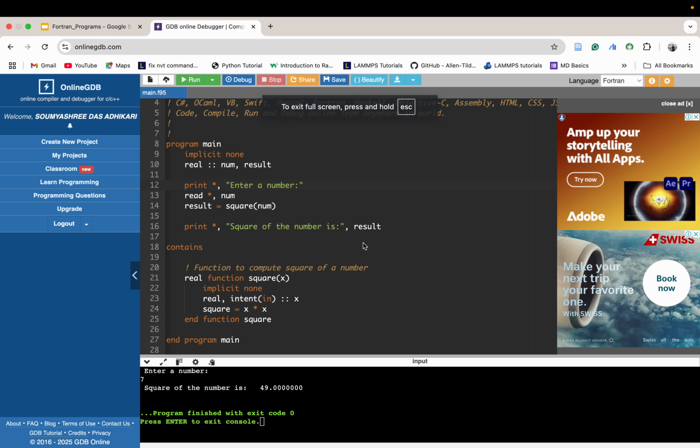What I am showing here is that our code starts with this program main, and here we have taken real variables, num and result. Then we are entering a number and we want to find the square of that number. So here we have written result is equal to square of num, but the square we will define inside this function. So here we have written that this code contains this function.